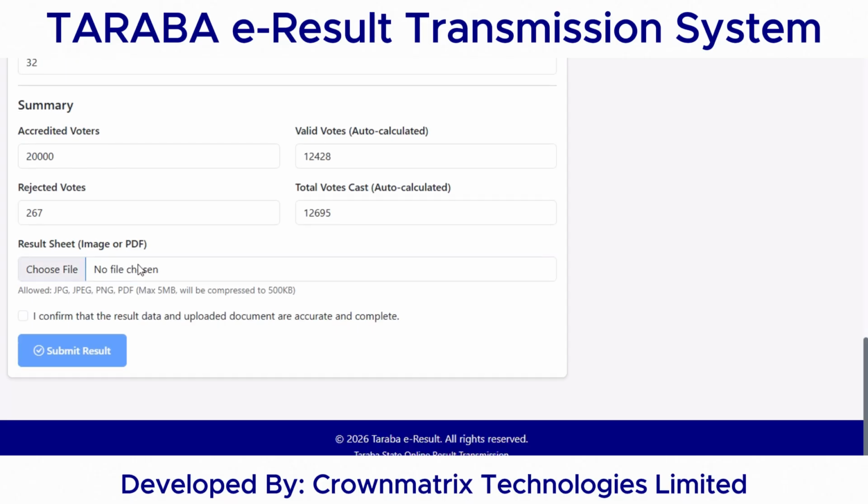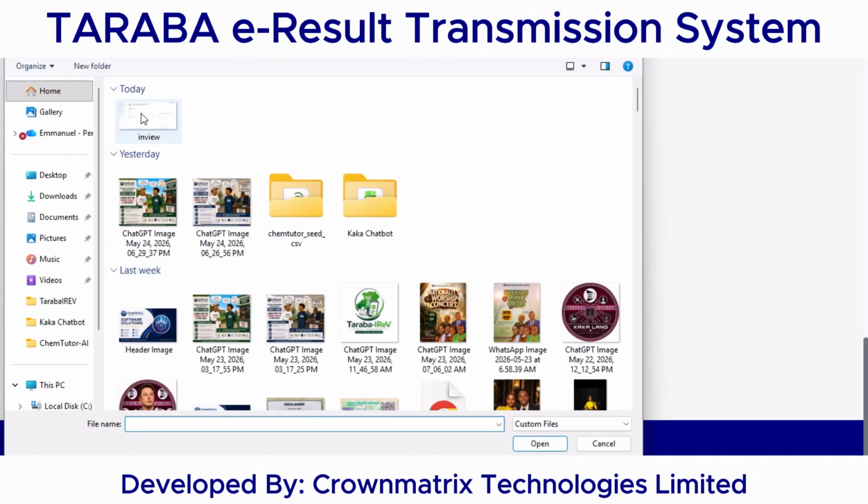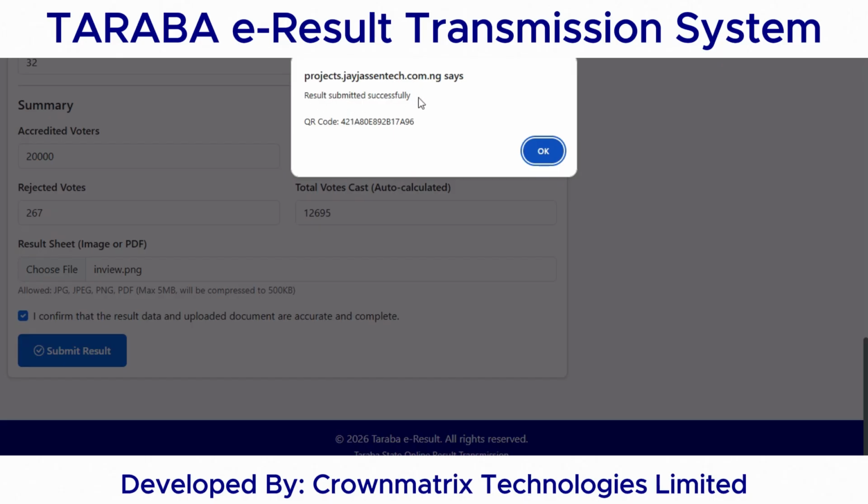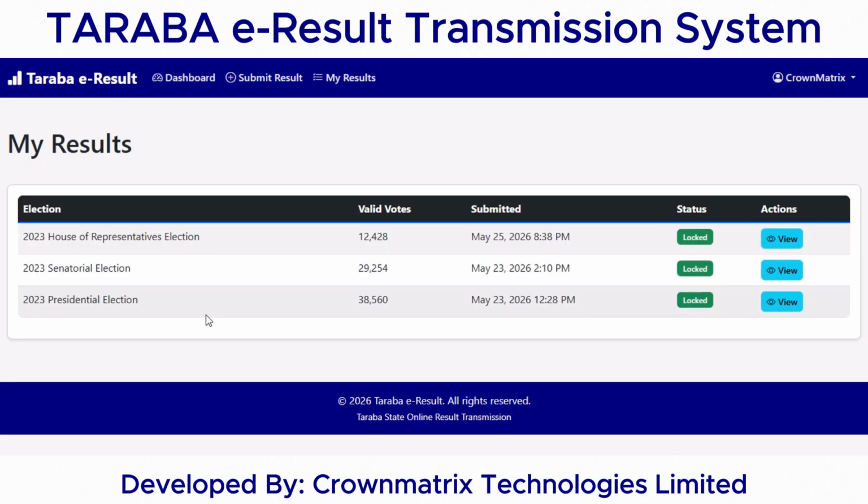So you now upload a copy of the result. Let's say this is the copy of the result. Now you have to confirm that yes, what you're doing is true, because if you don't confirm, the button will remain inactive. So you confirm and you click submit. Once you click submit, it's going to show you results submitted successfully, with a QR code. This is a QR code for verification. You click OK, and automatically that result is uploaded, and the status is locked. That means the result is locked.